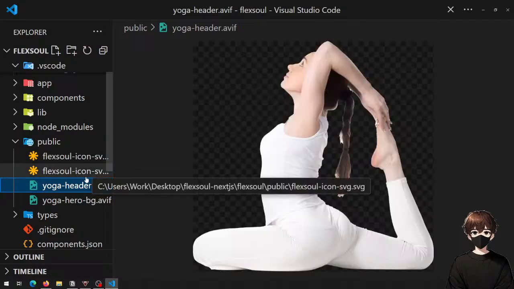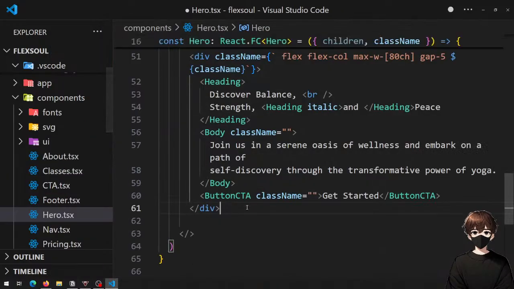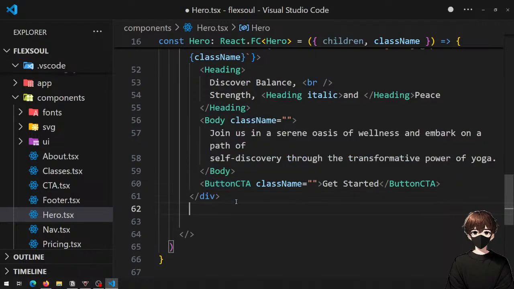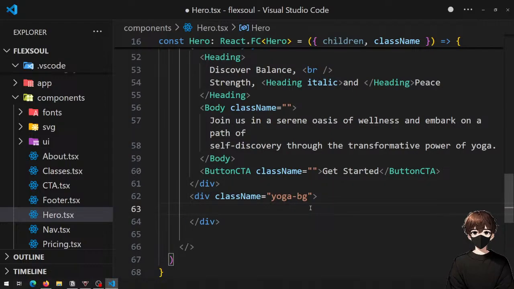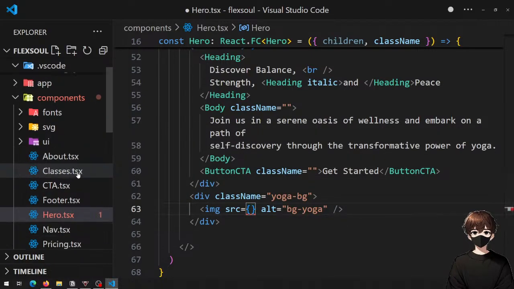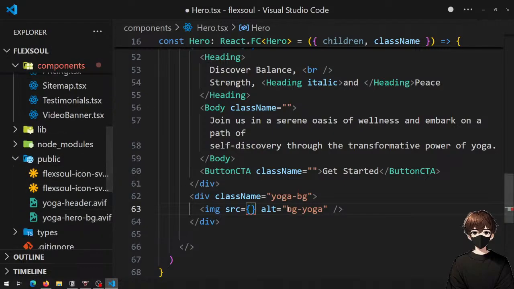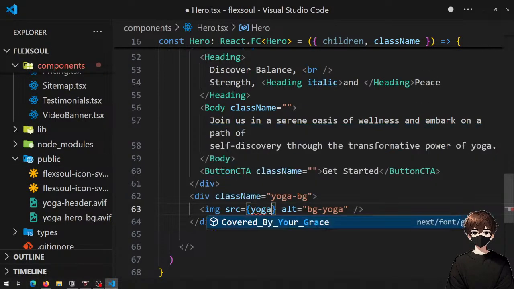Alright, let's just import it. Let's see what happens. So we're gonna just do a div and we're gonna do background. So no, yoga BG. And what we're gonna do here is just import them. And we're gonna do background yoga, and that's gonna be public, and it's called yoga header.